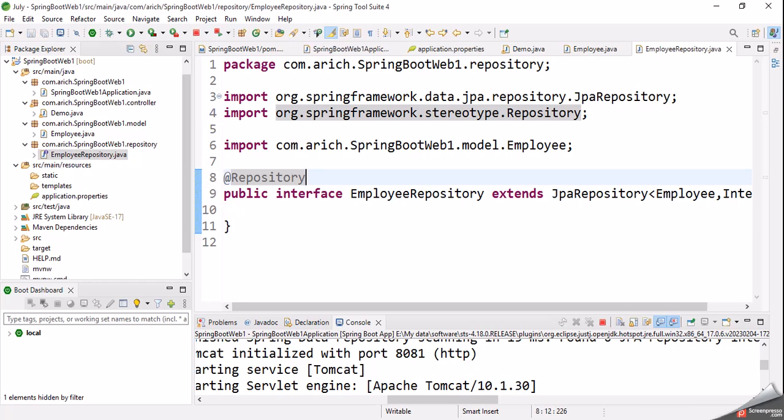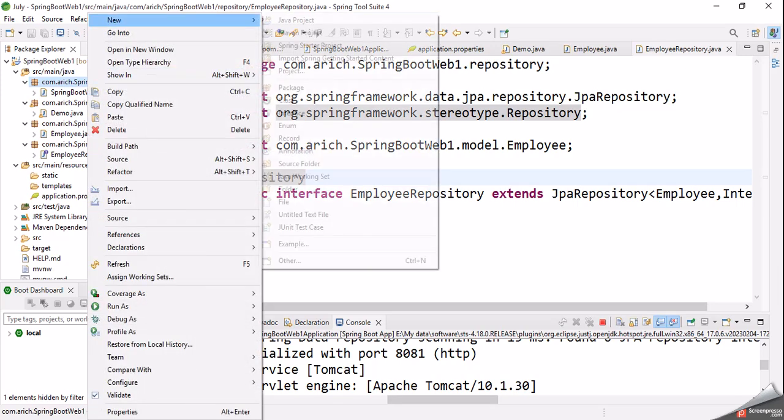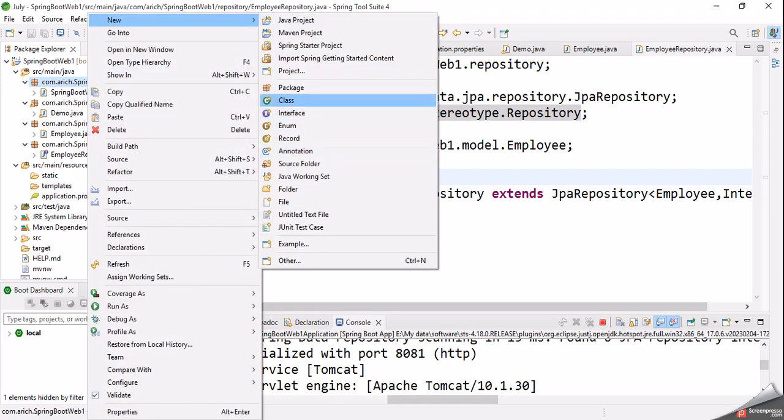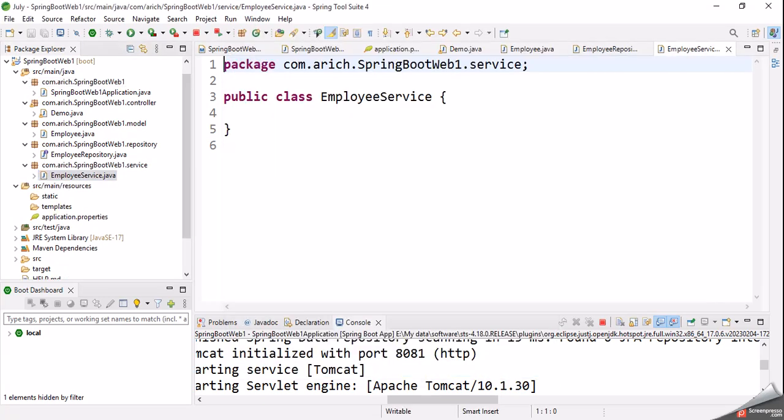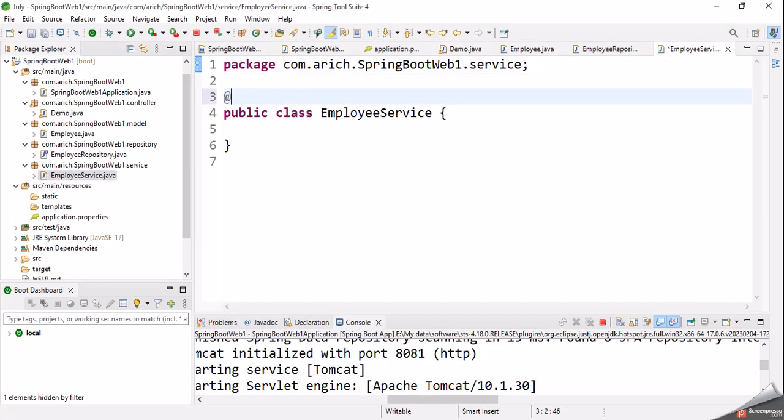Okay, now we need a service class. So for this purpose, here create new, and I'm going to create a class named imply service. Here declare the package name as service and click on finish. Okay, this is the service class. So here we can declare this is @Service.